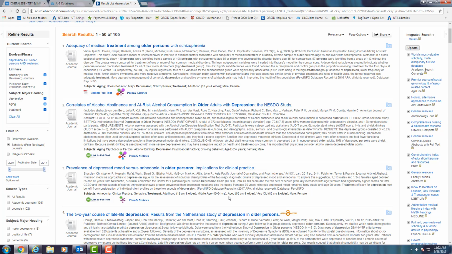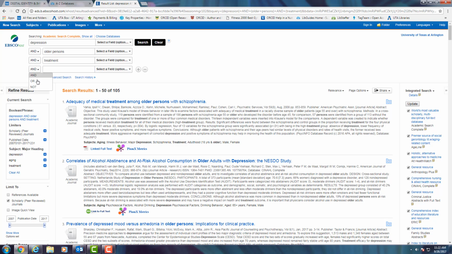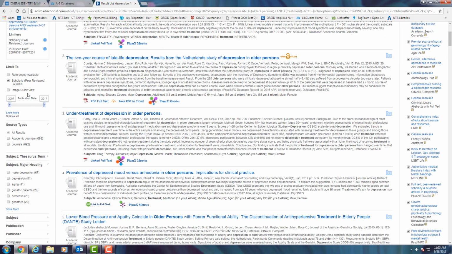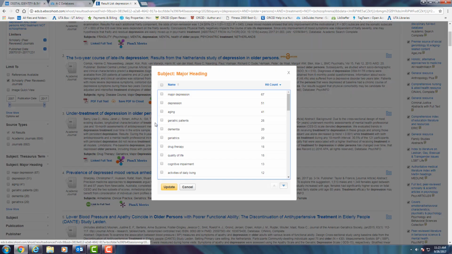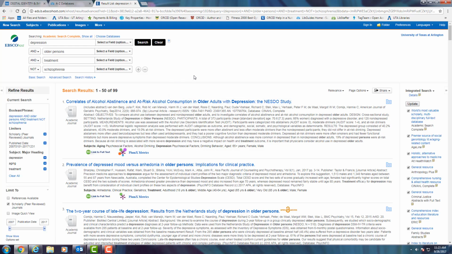So we might want to try to whittle that out using Boolean. So we can click on this plus symbol here, and we can put not, and I'll just type it. So we want not schizophrenia, and we'll search again. Now it's back to 705, and that's because it only left these two limiters in place, the scholarly and the publication date. It did not leave our major subject headings in place. So we'll go back to depression, aging, and I believe treatment, and we'll update. We have 99. So we didn't get rid of a lot, but we did get rid of some.